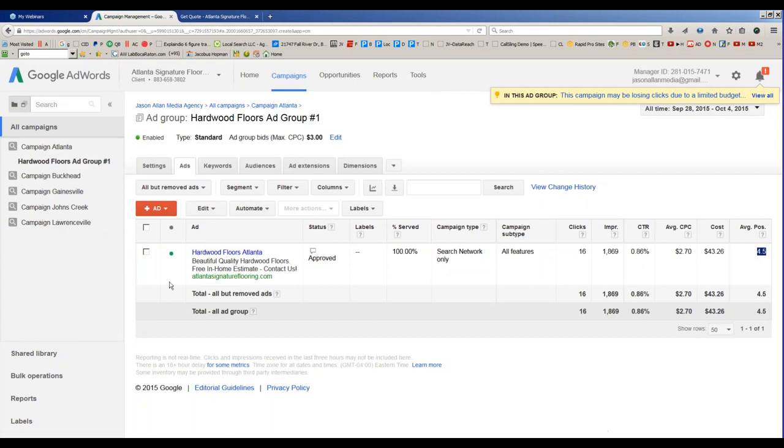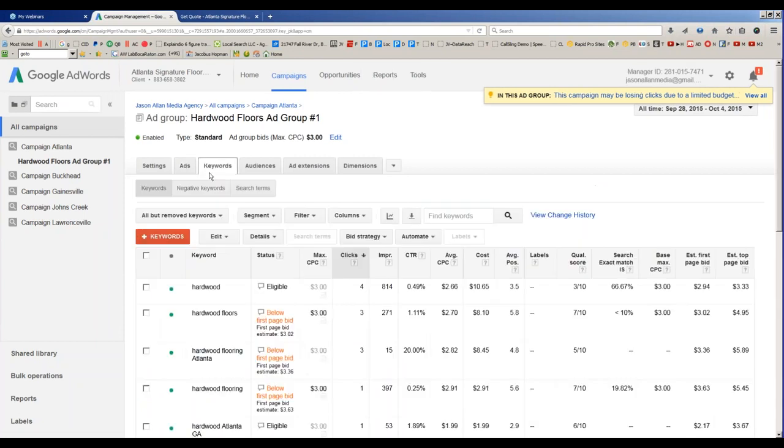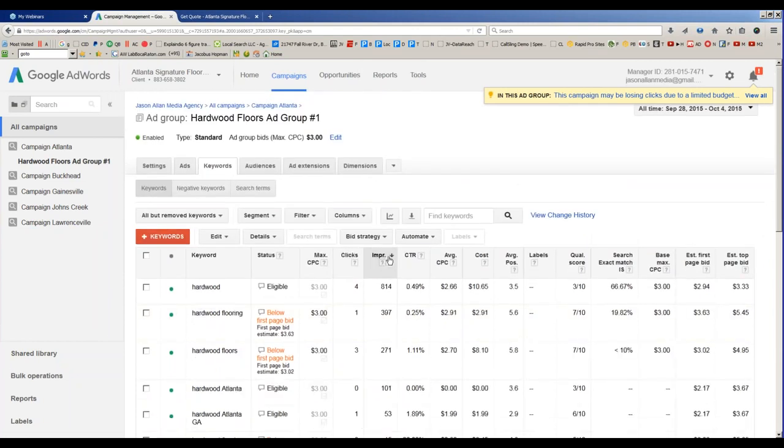Okay? They have only a desktop ad and not a mobile ad. You see this? It has no mobile. So let me read the ad. Hardwood floors, Atlanta, beautiful quality hardwood floors, free in-home estimate, contact us. So the ad has a call to action. And let me go to the keyword list now, because the keyword list will tell me a little bit what the headline should be. And then I'm going to filter on impressions. So let's see what gets a lot of impressions. Now the first keyword that is used is hardwood.